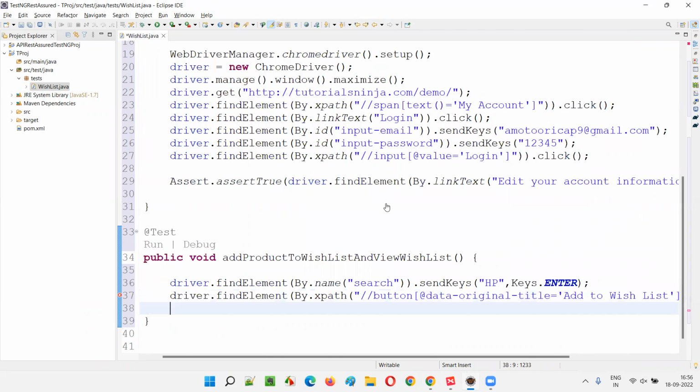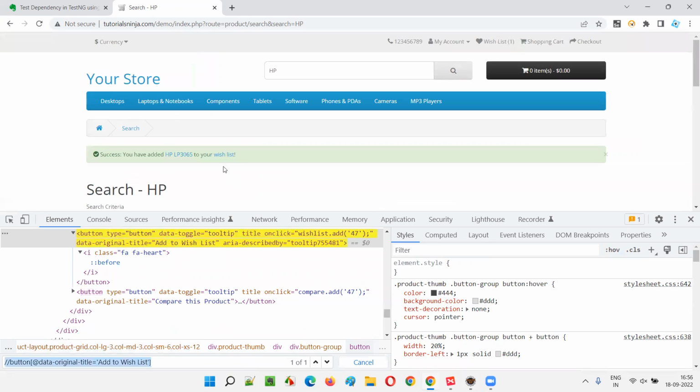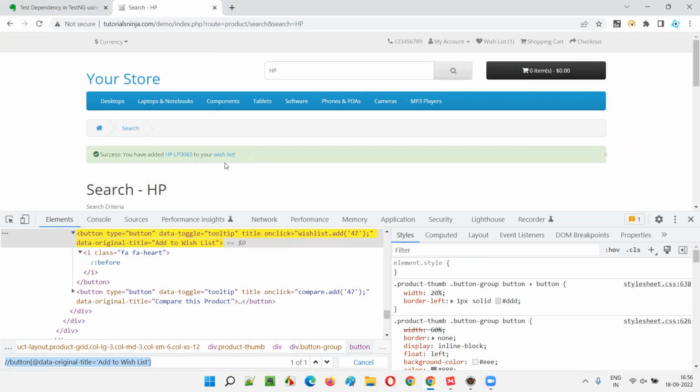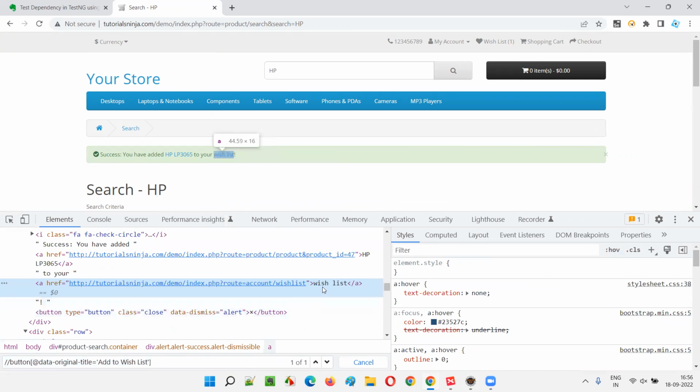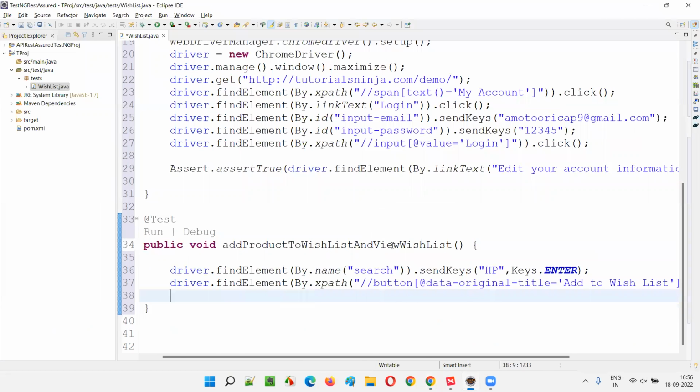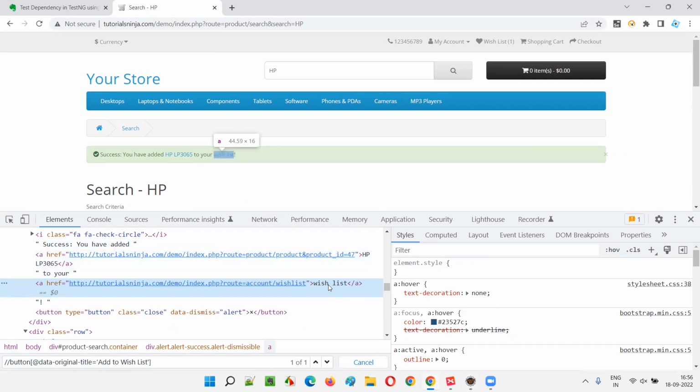After clicking on that, what will happen? You'll get a notification, but this notification is not immediately coming, guys. This is taking some time to come. So I'll wait for this wish list option and then click. I'll inspect this. It's nothing but the hyperlink, guys. Hyperlink. But I will wait for the hyperlink to be displayed. I will wait for this link text to be displayed. This wish list link text.